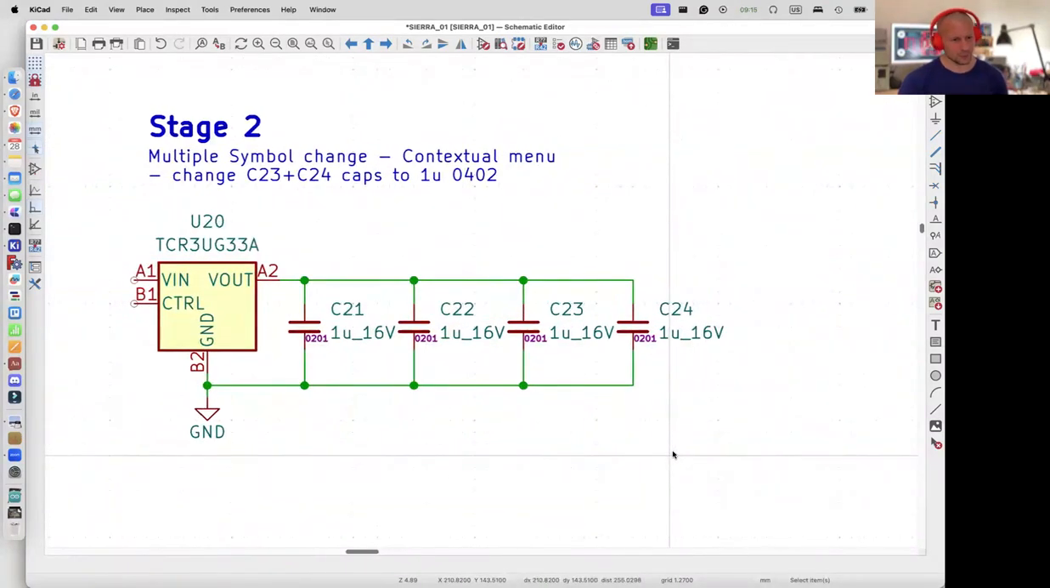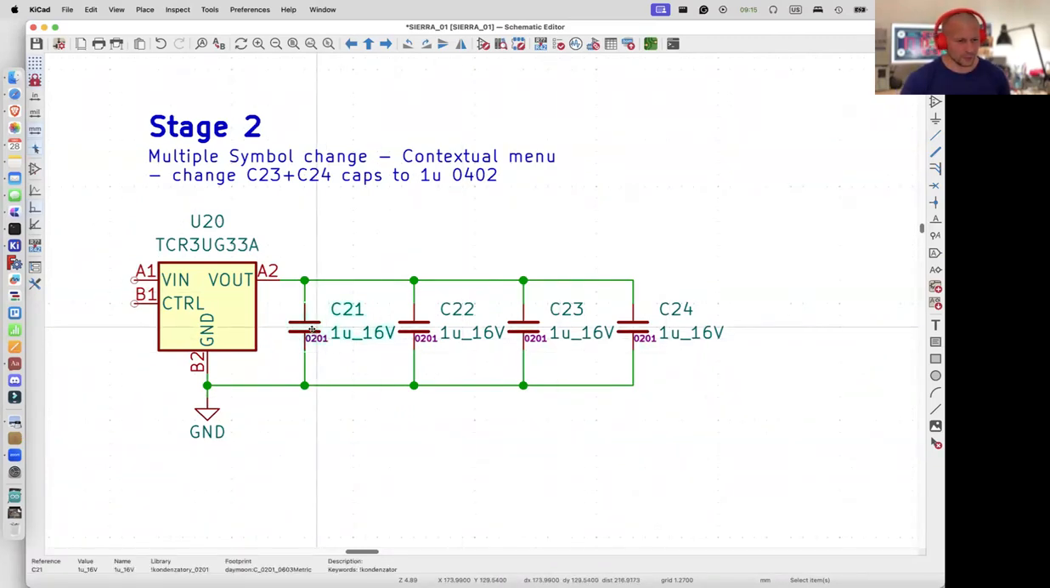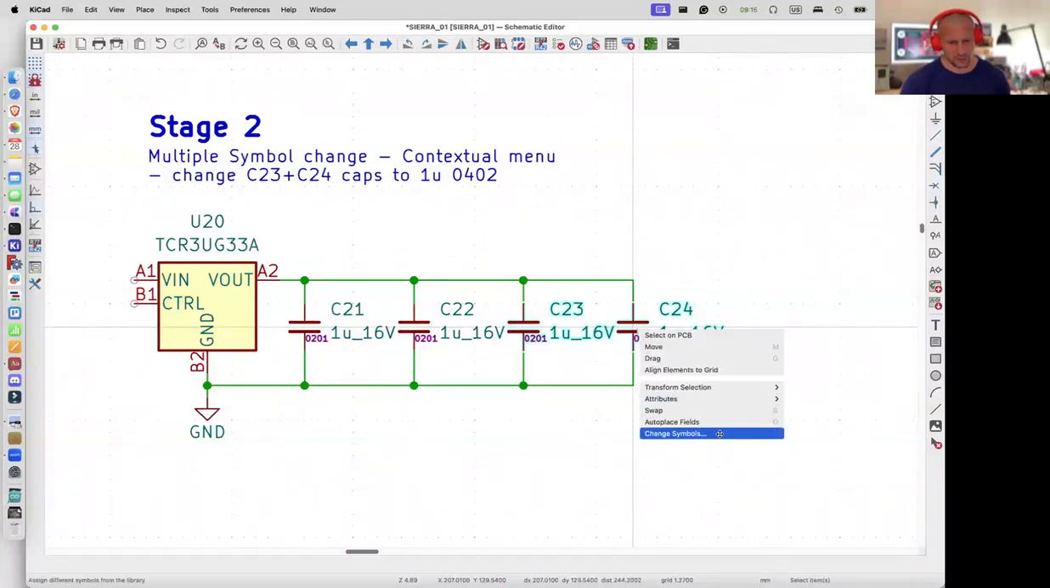Stage two, multiple symbol change. I showed you that the symbol properties can be used for a symbol change, but not for multiple symbols. The task is to change C23 and C24 to 0402. So for instance, I will select multiple capacitors, multiple symbols, but the E key doesn't work because the properties window is functioning only for a single symbol. When we want to change multiple symbols, we need to go to the contextual menu. So right mouse button, Change Symbols from the menu.